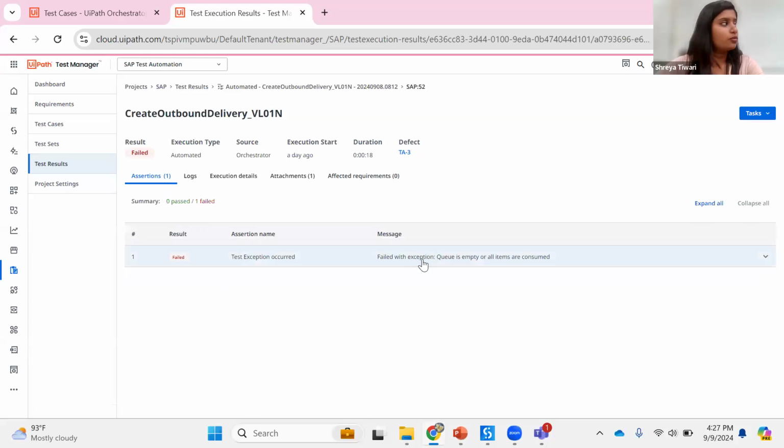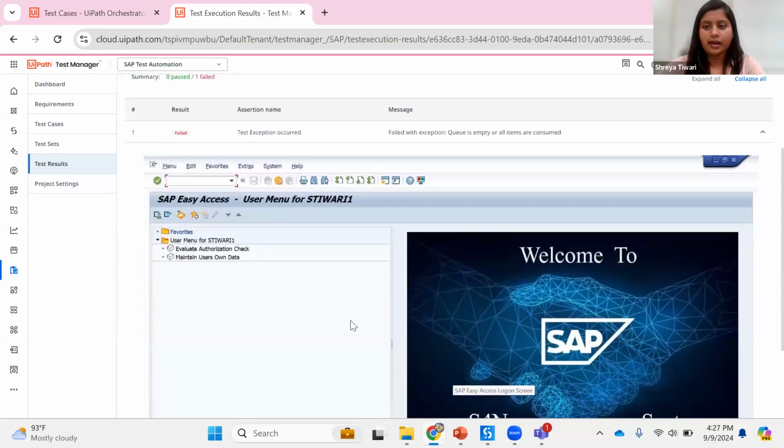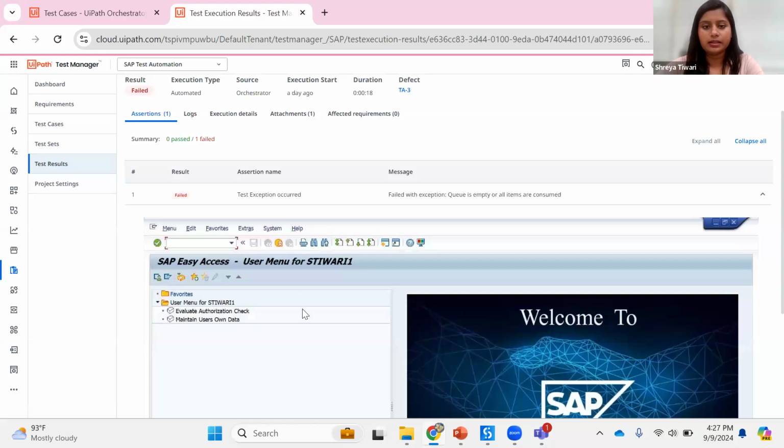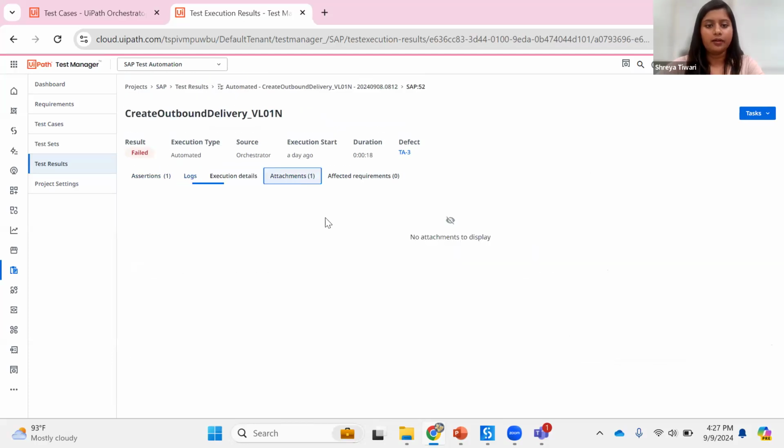In this case, it will also capture the screenshot in case it is failing because I have turned that property setting on, right? So it captured that a test exception has occurred and the queue item was empty. This was the reason for the failure, right? It will show the logs and also the attachment for the same, right?